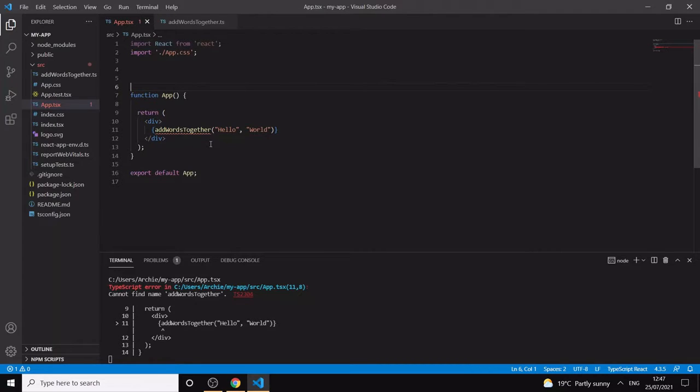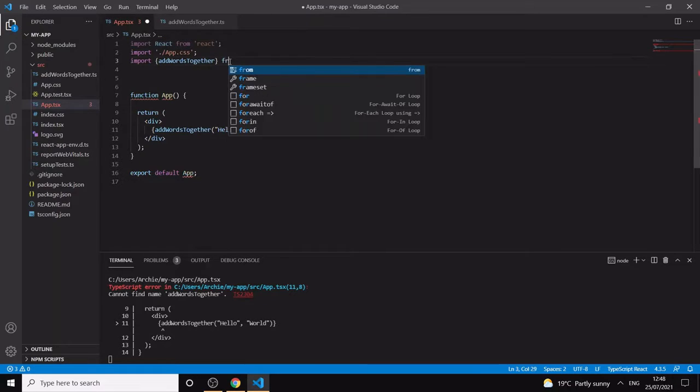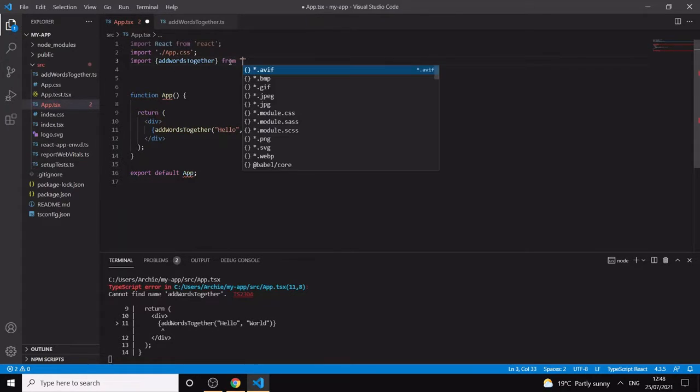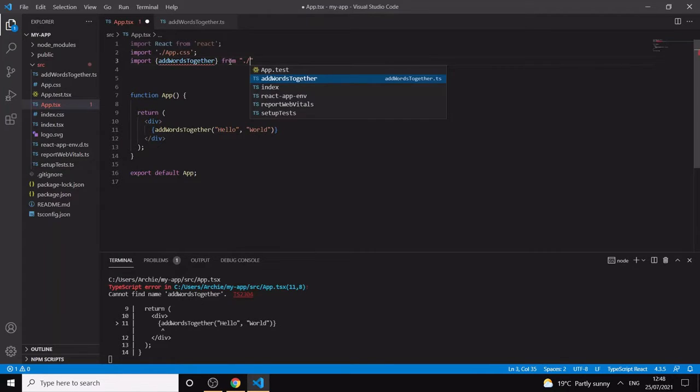So we can import in two ways. You can do it manually, or you can let VS Code do it for you. So if we import, open close brackets, so anything within the brackets is what you're importing from the file. So we want to import add words together, and then you say from quotations dot slash add words together. So the reason the import looks like this with the brackets around it is because you can have multiple things exported from one file.